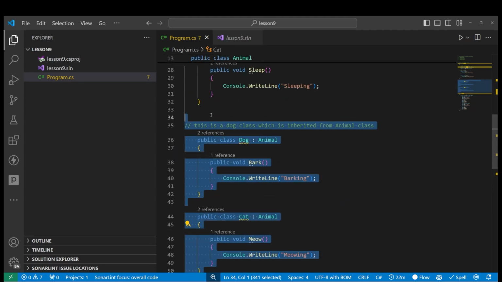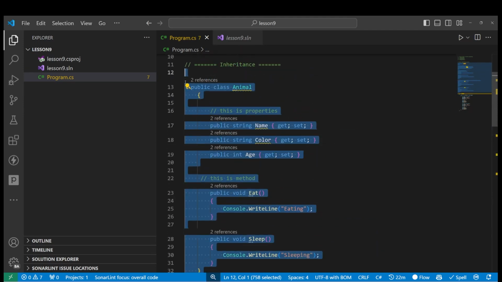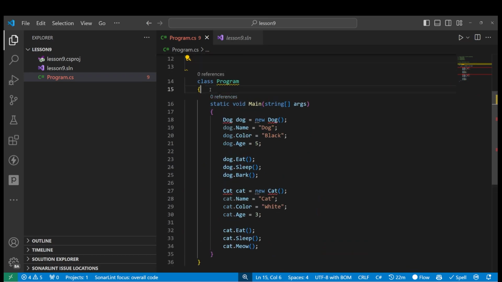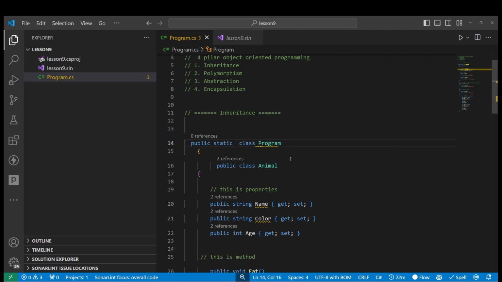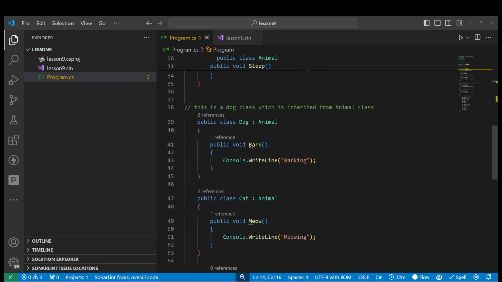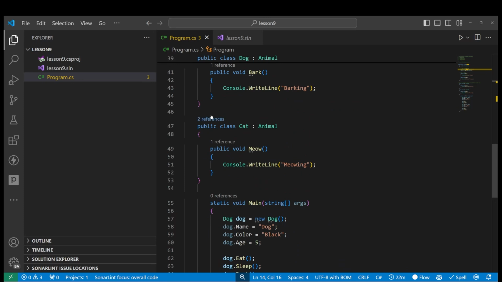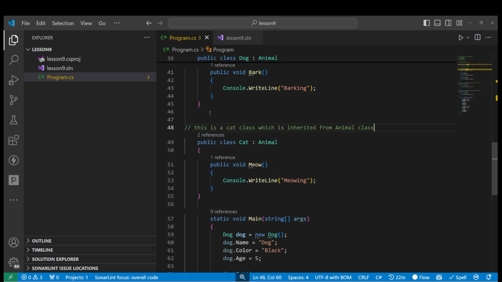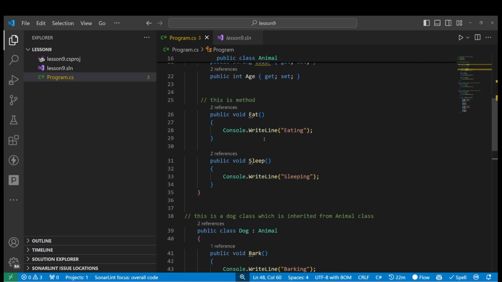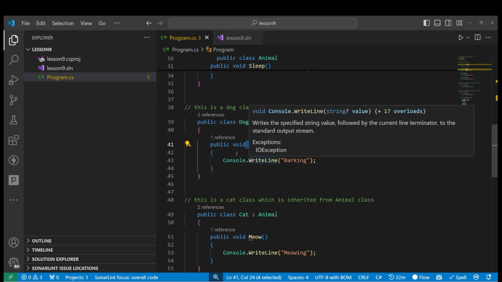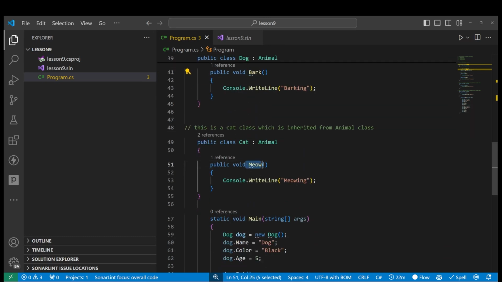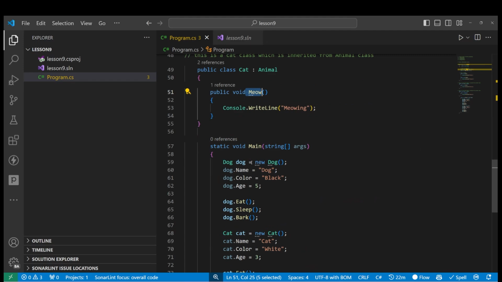Basically, let me make this code more readable here. Let's put it into the main class like this, so we can see the public class here, or public static class, or something like that. Yeah, so let's put this one here, and we also have a cat class. You see how the thing is? So we have eat, sleep, and then we have a dog that normally barks, right? So dog bark, and for cats we are saying meow.